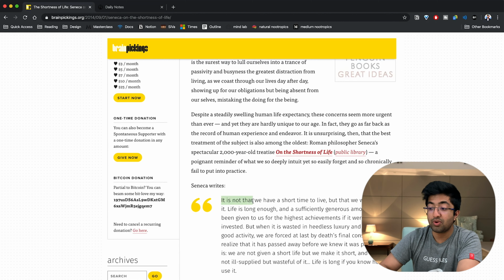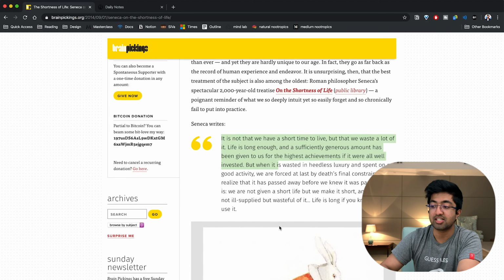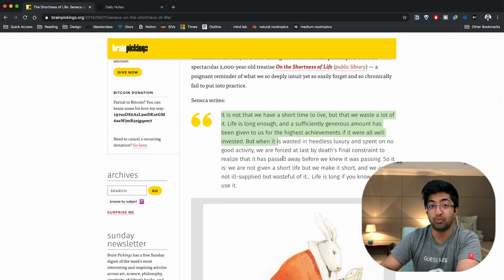Seneca writes, "It is not that we have a short time to live, but that we waste a lot of it. Life is long enough and a sufficiently generous amount has been given to us for the highest achievements if it were all well invested. But when it is wasted in heedless luxury and spent on no good activity, we are forced at last by death's final constraint to realize that it has passed away before we knew it was coming."